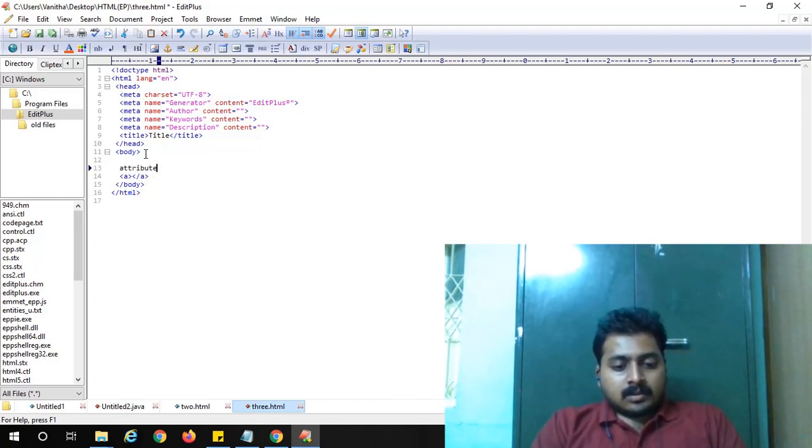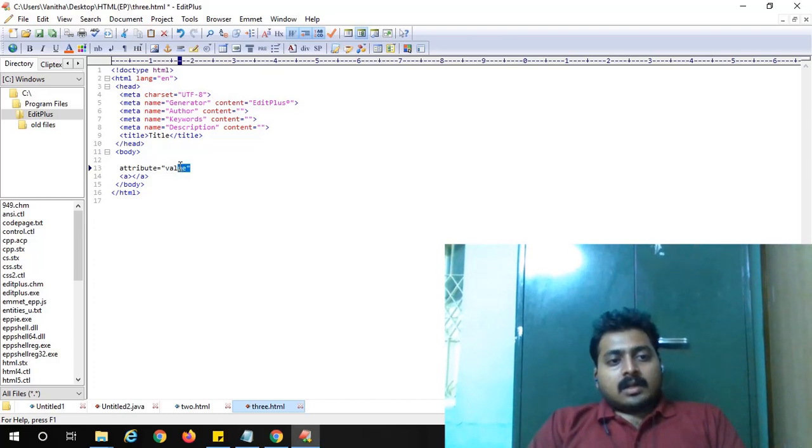Attribute equal to double quote some value. This is the syntax. Syntactically, this is the main form: attribute is equal to value. We write this attribute equal to value inside the a tag, not outside, not in between. We are writing inside the a tag. That's the syntax, how it's written.